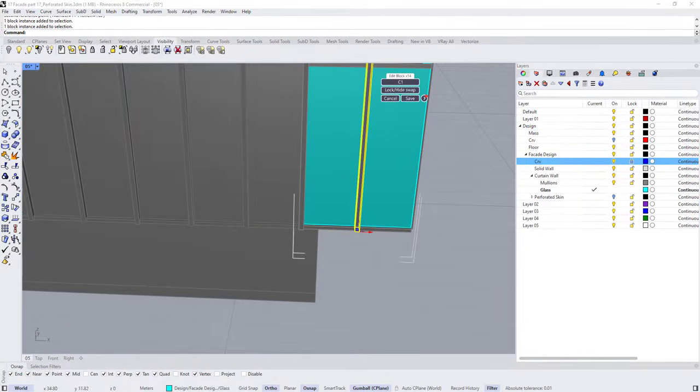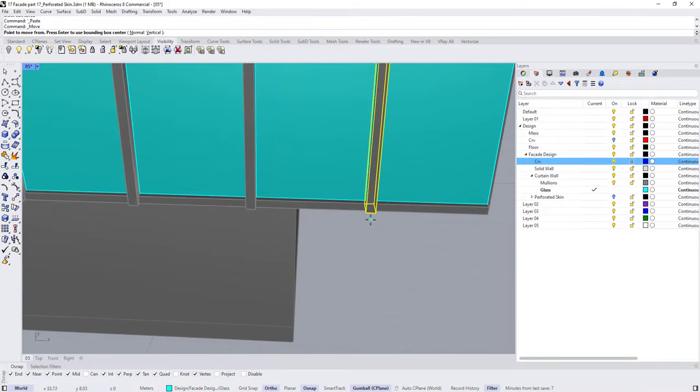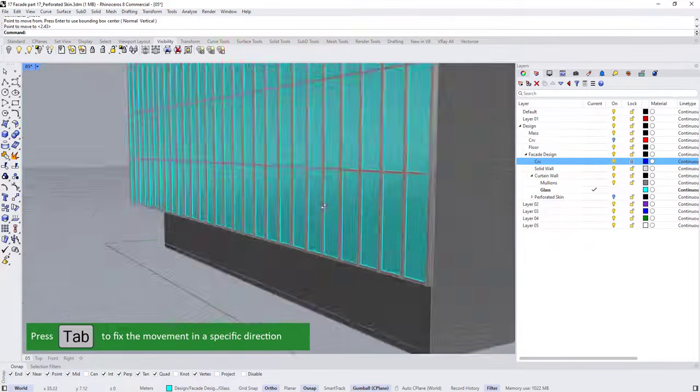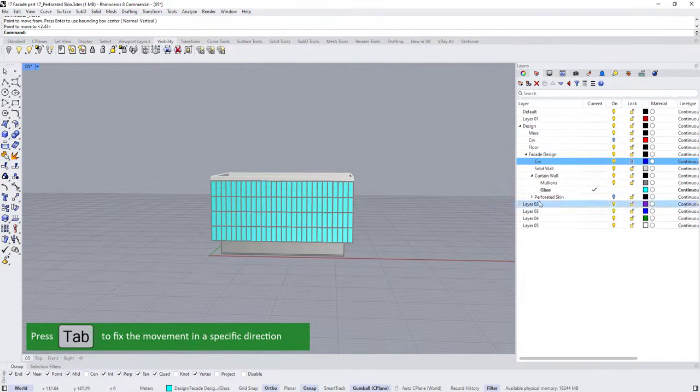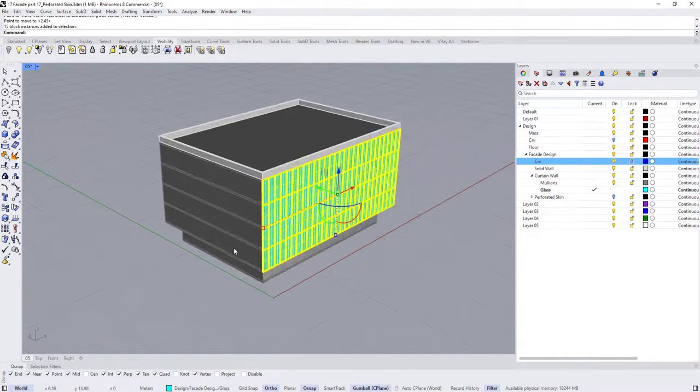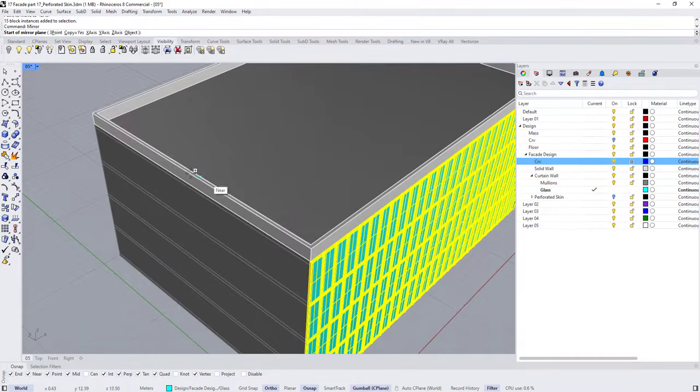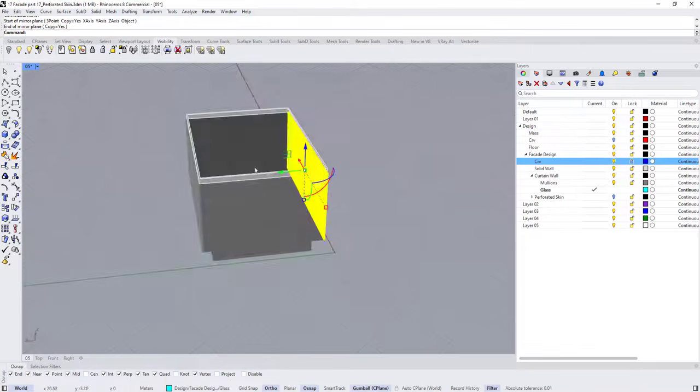Double click, select this one, Control C, Control V, press tab to fix a movement in this direction, place it here. Now I can just select all this curtain wall, create a mirror, set copy to yes, snap here to the midpoint, create a copy here.